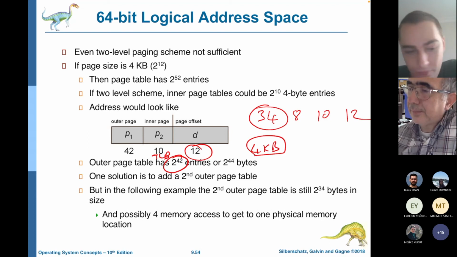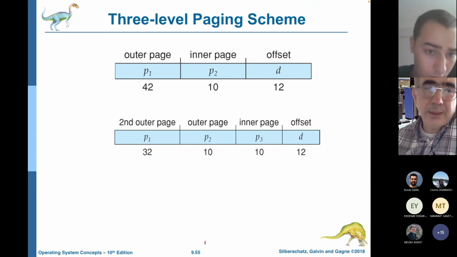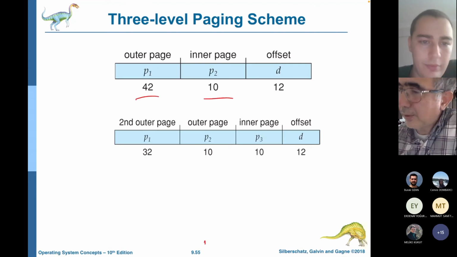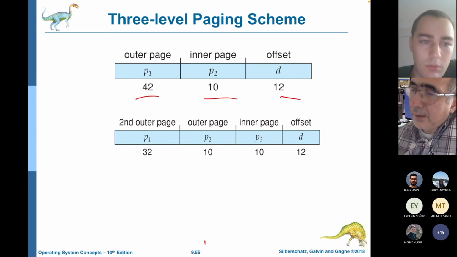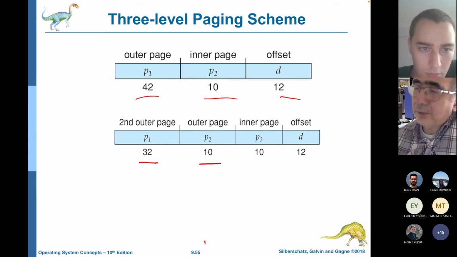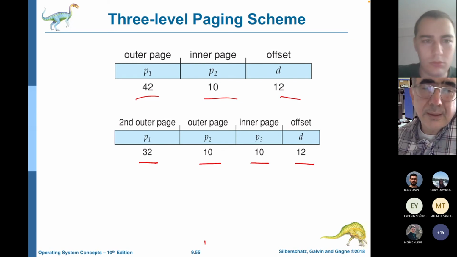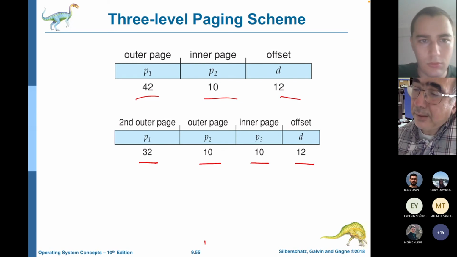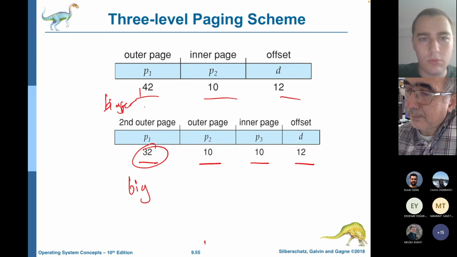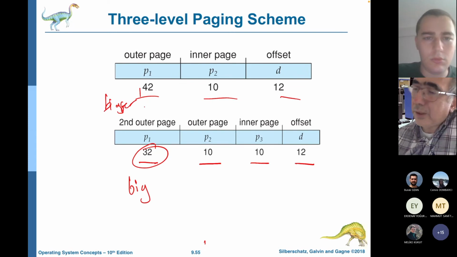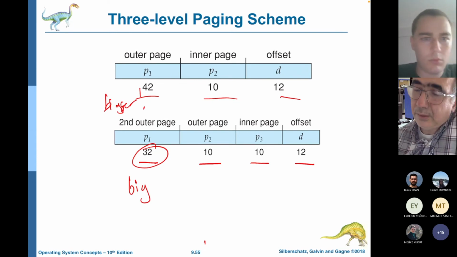The answer is, this is a 3-level example. Outer, inner, offset. Second outer, inner, offset. Again, this is big, then bigger. The solution is hashed page table.